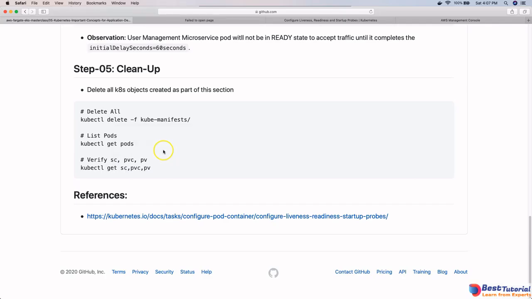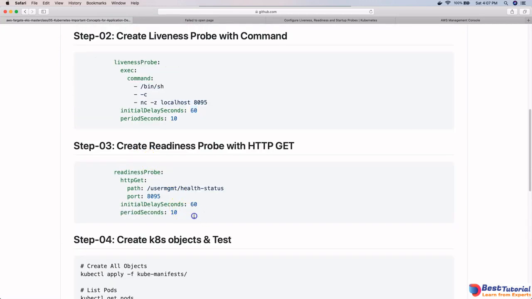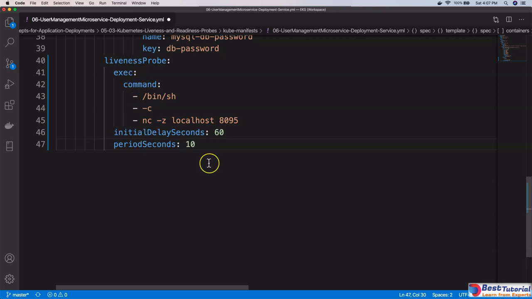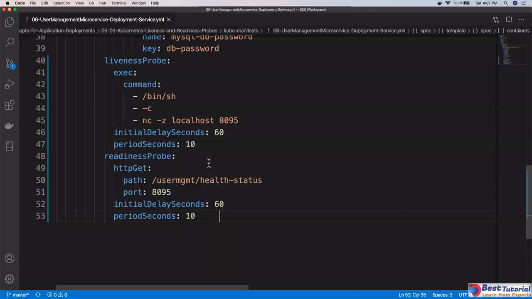In the same way, we are also going to define one more thing, which is the readiness probe. I am going to copy paste it. One we already have written, right? So another one we will copy paste. It is the same one. One is liveness probe and next is readiness probe. And here, instead of execute command, we are going to use HTTP get.